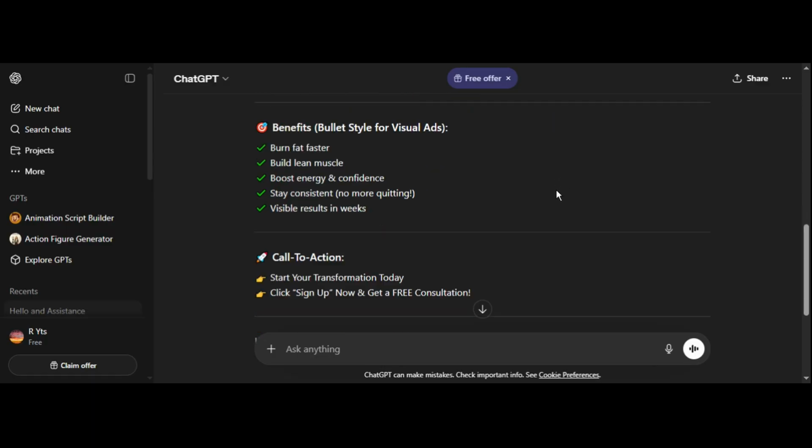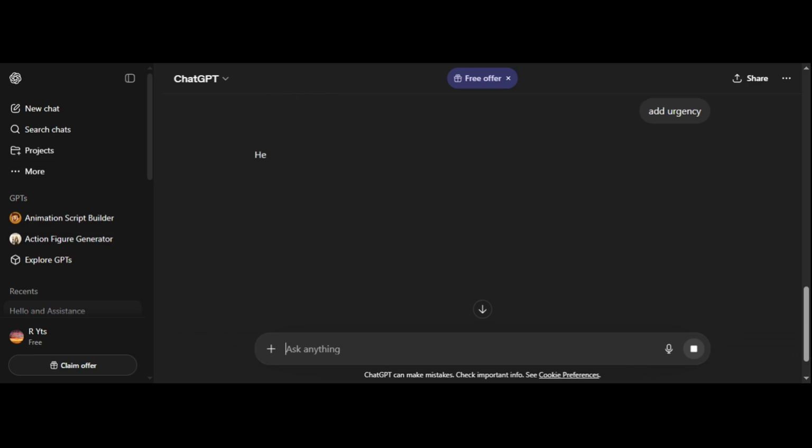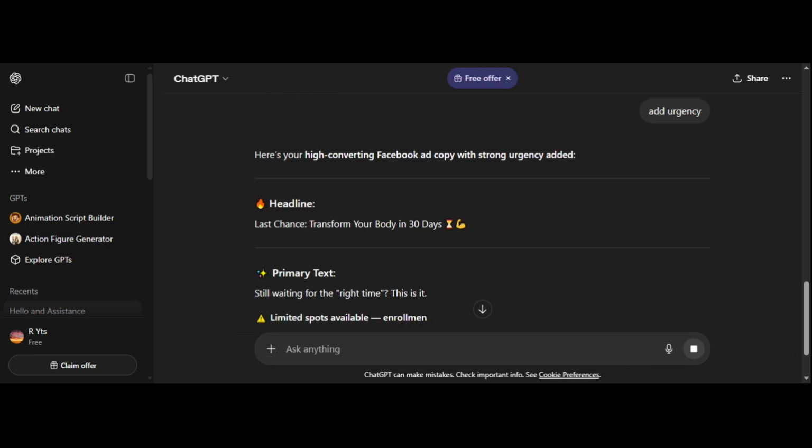That helps sharpen the language and make the ad feel more attention-grabbing. If you want to push people to act faster, tell it to add urgency. That can help with phrases that create momentum, scarcity, or time-sensitive appeal. And if you need something that works better for Facebook scrolling behavior, ask it to make it short and engaging, so the copy is easy to read quickly.